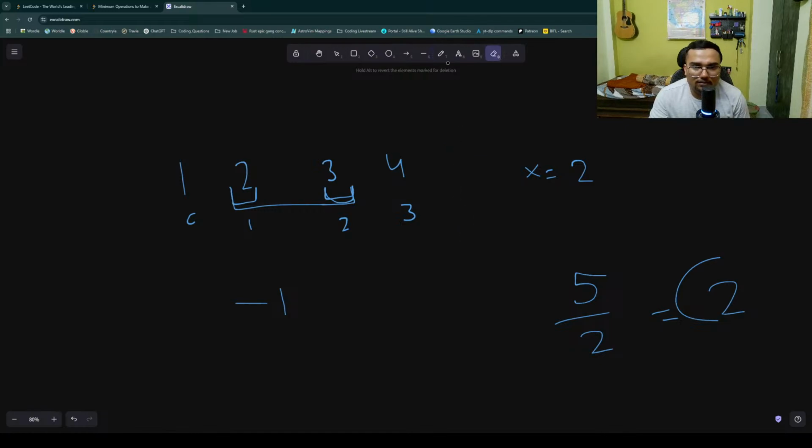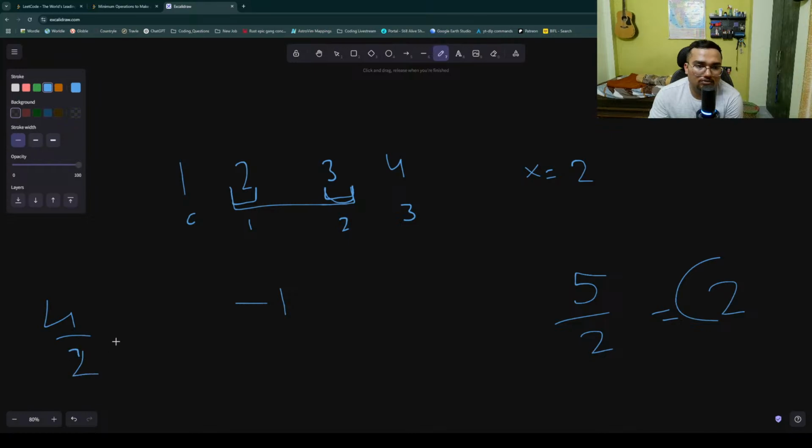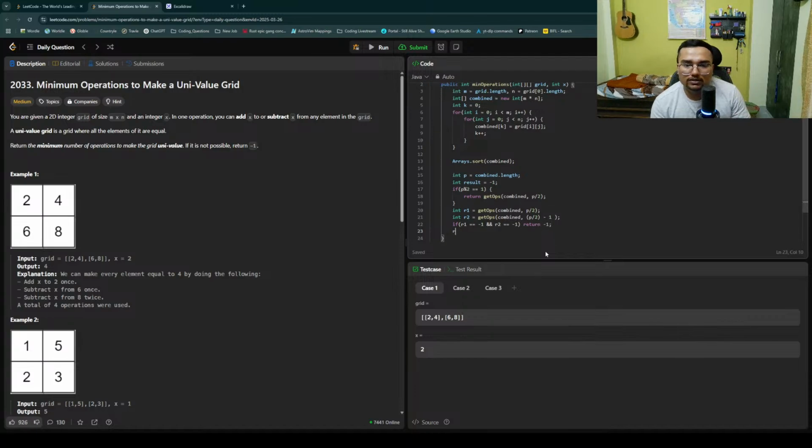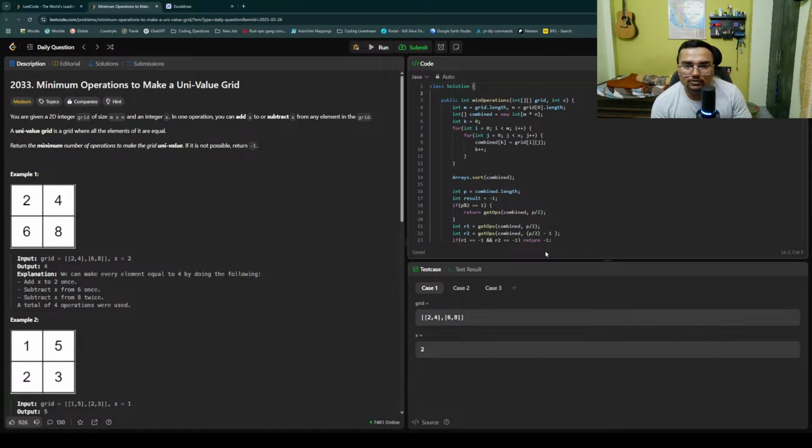Let's say if there were 4 elements, how do I get 4 by 2 as 2 for p by 2 minus 1? P by 2 and then minus 1. Now if r1 equals minus 1 and r2 is also minus 1, then return minus 1, else return Math.min of r1 and r2. Now I just need to write this getOps function, which will be an order of n thing, right?